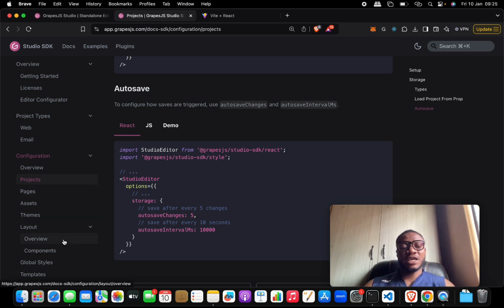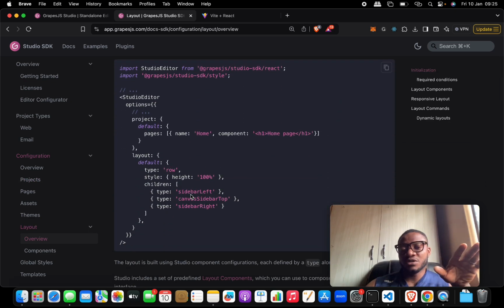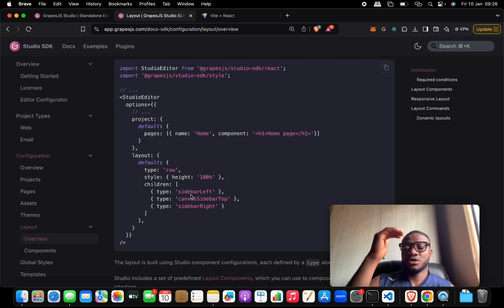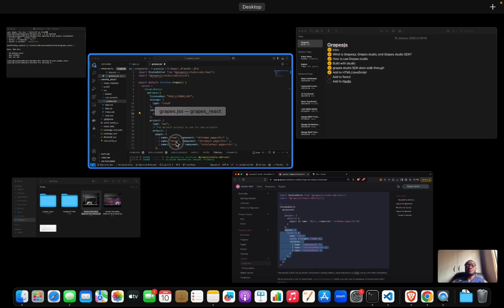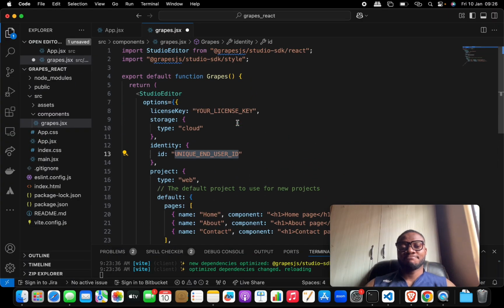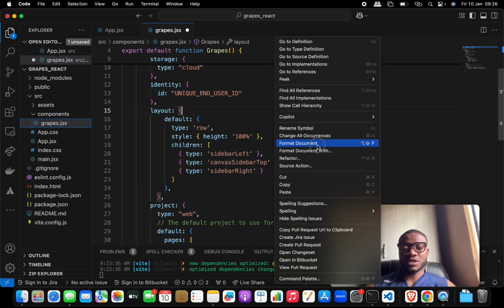Then here in the maybe layouts, you could also make some changes, you know, how you love the layout to be. For example, you could style. It's inside of the layout here that you set up maybe the height of your editor. So we could copy this layout like this and paste it inside of our options here. Okay, so I can paste it just before the project, but make sure you add a comma after that so that you don't run into an error.